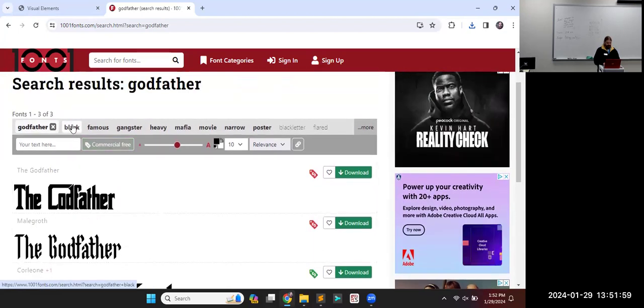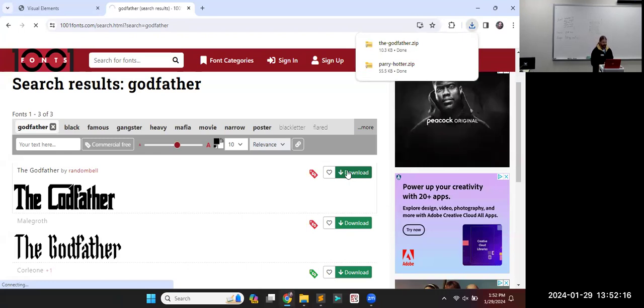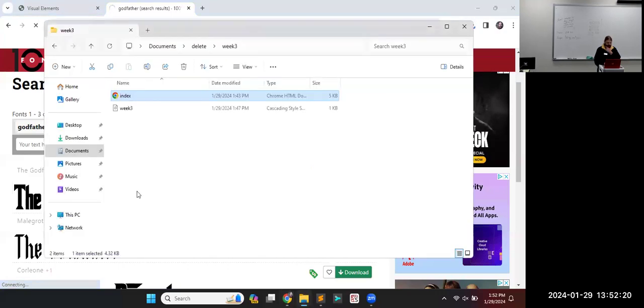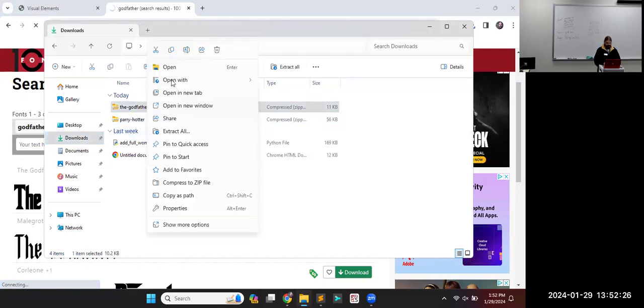There's these different filters. Right, here's all the little tags that came up for this one. Tons and tons of tags to flip through and find filters. I'll just go ahead and download the Godfather font. That's a good one for the example. And if we go to where those are downloaded and unzip the files.